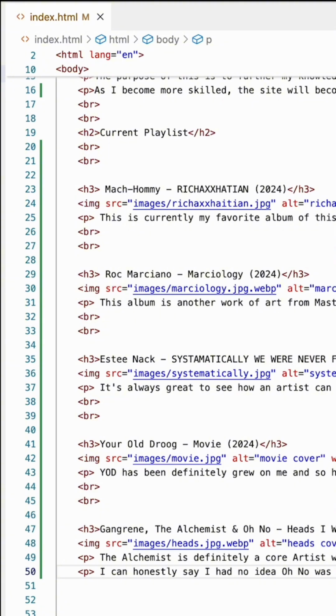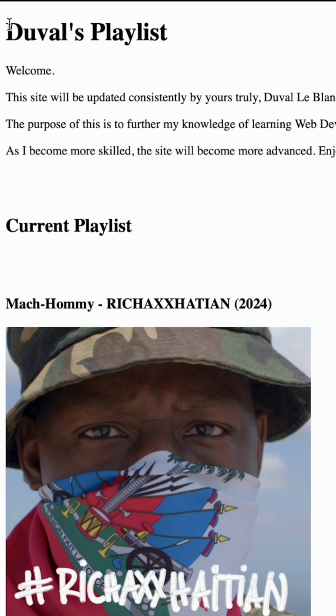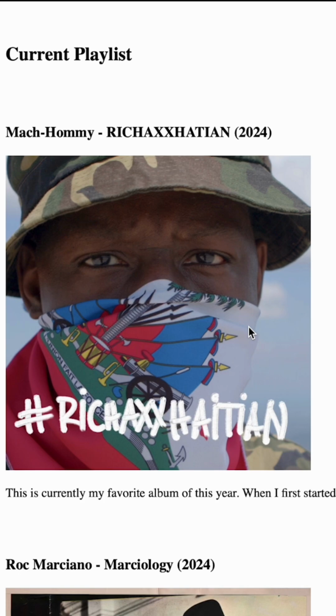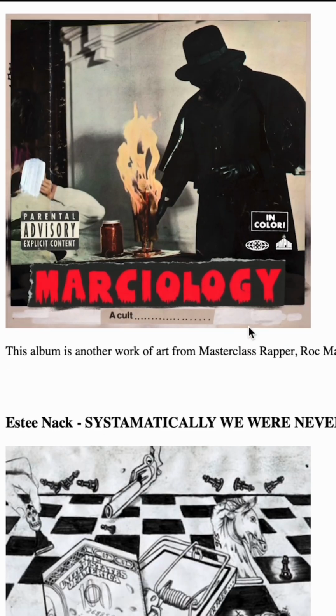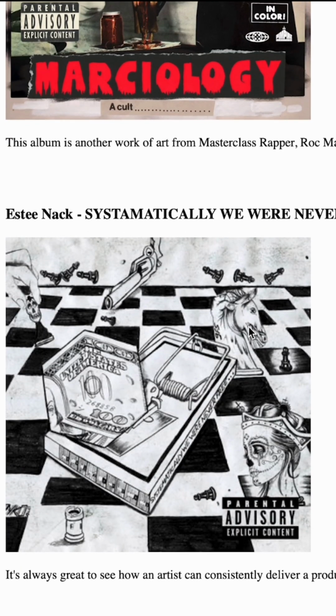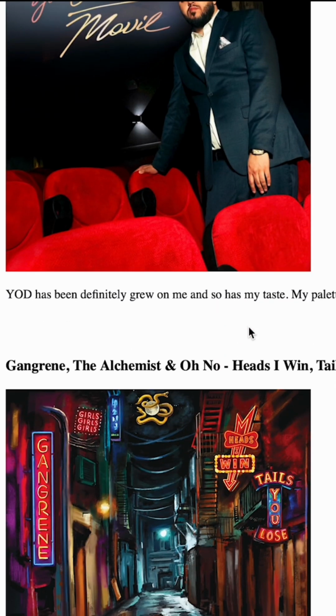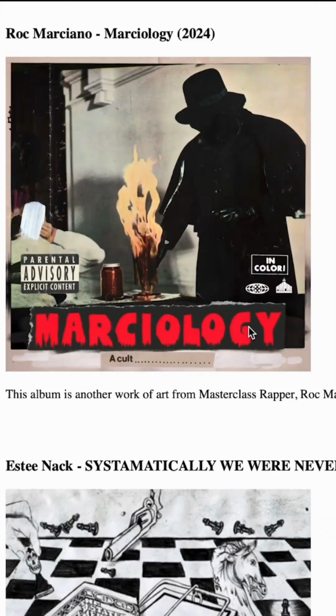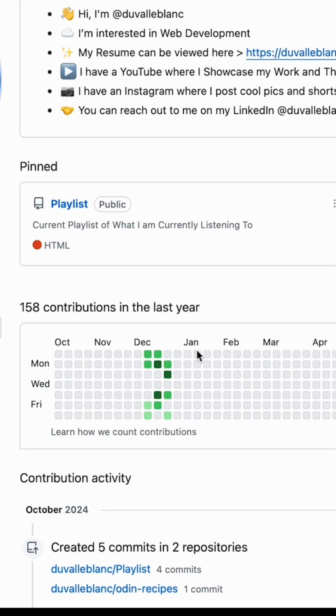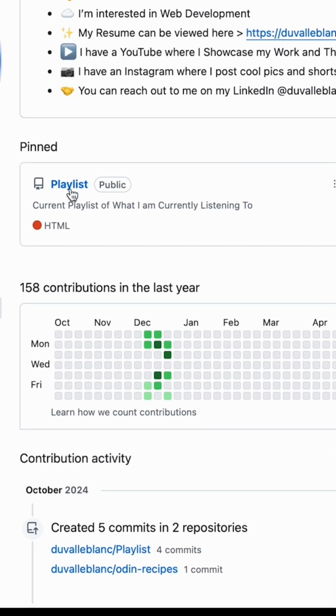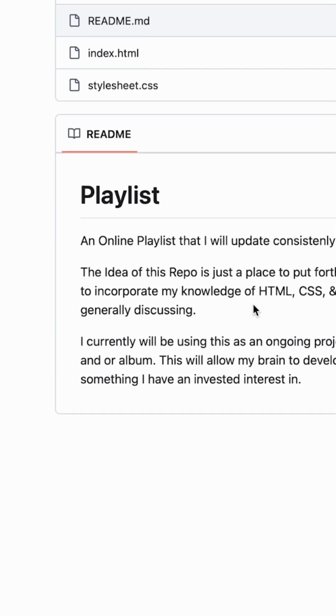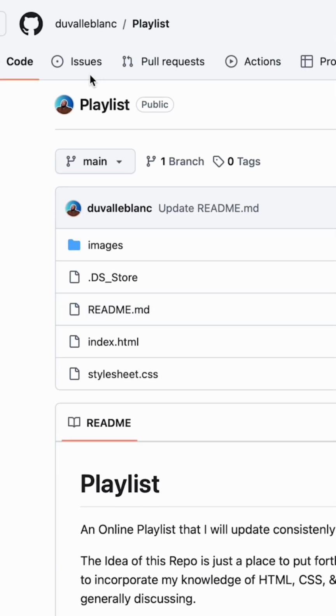Once I started adding code, I started adding the albums. I used H3s for the current playlist, like the album title and the artist name. I used the paragraphs as descriptions for them. In this version of it, it had these 5 albums. One of them changed in the later version of it. So yeah, as you can see now, it's called playlist on my repository. So when you go to my GitHub, you'll see playlist as the new and current version of this project.